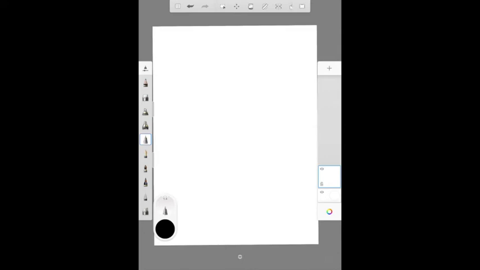Hello everybody. For this project we're going to be drawing what we see out our windows. We're going to draw the window and what's around it. Now the first thing that we have to do is do a sketch of what it is we're looking at.